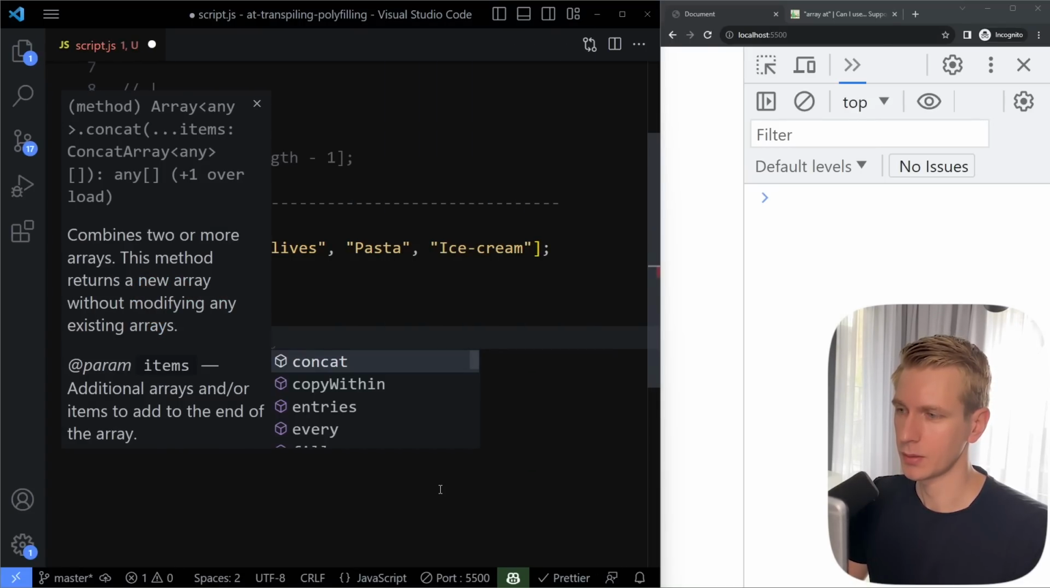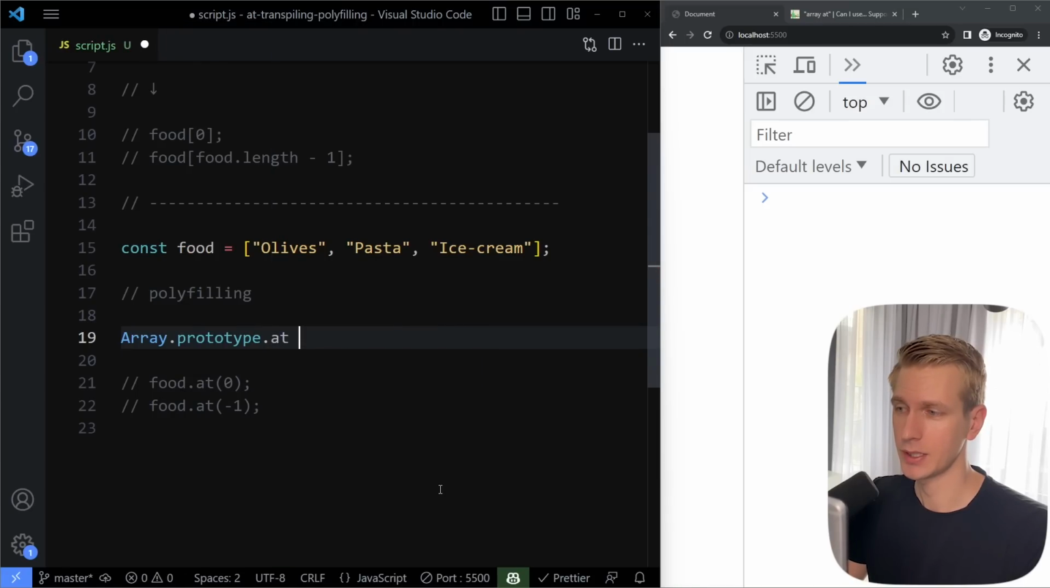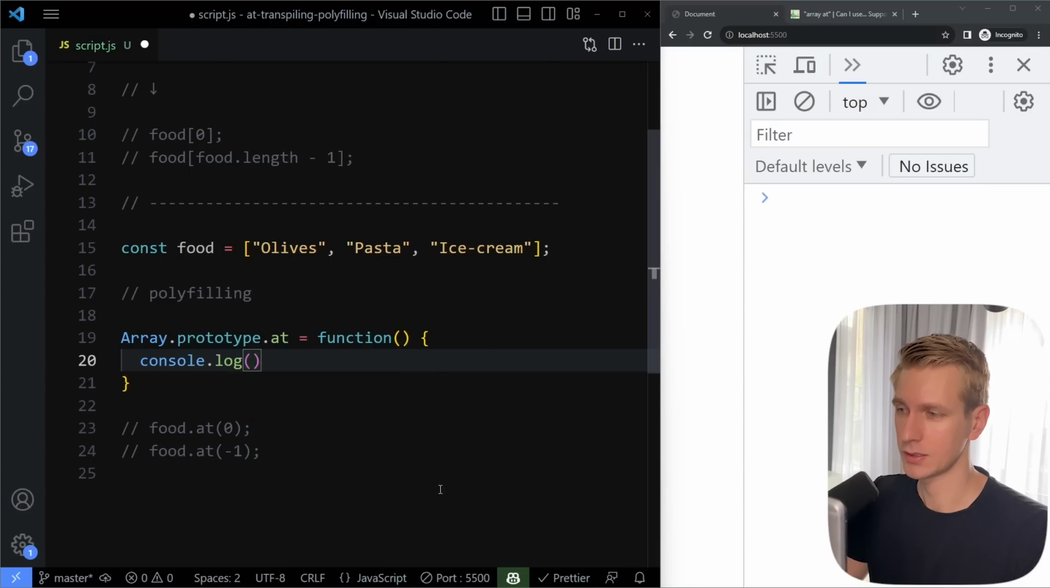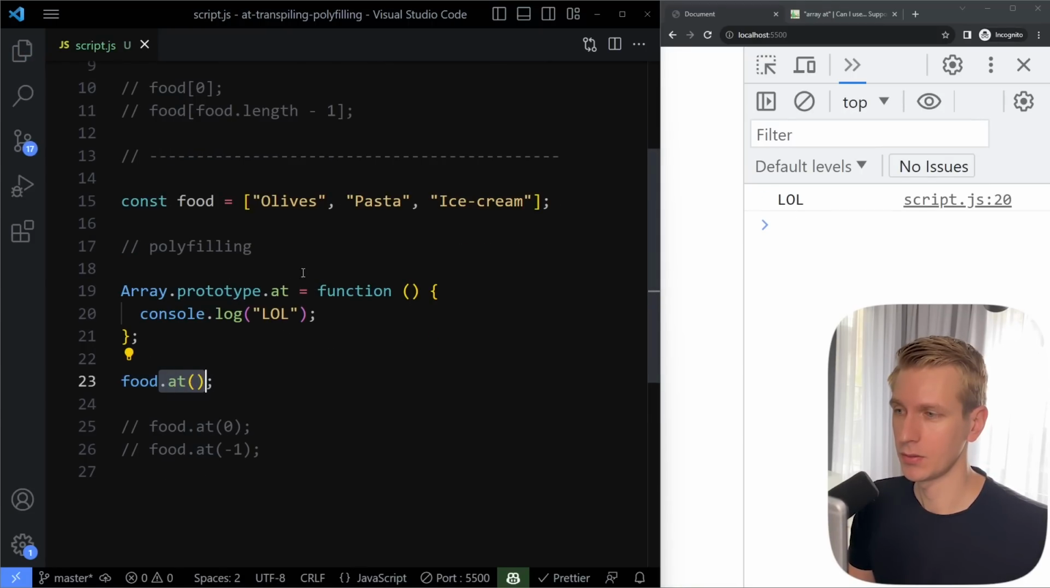So on this prototype, you have all the methods that you can use for arrays. And we can simply define the add method on here. So we can just assign a function to here, right? I can just assign this function, and the only thing it does is, let's say, log LOL. If I do this, and now we use the .add method, for example, like this. If I now save here, you can see we see LOL log to the console. Because when I call .add, it will just run this function that I have assigned to the prototype here.